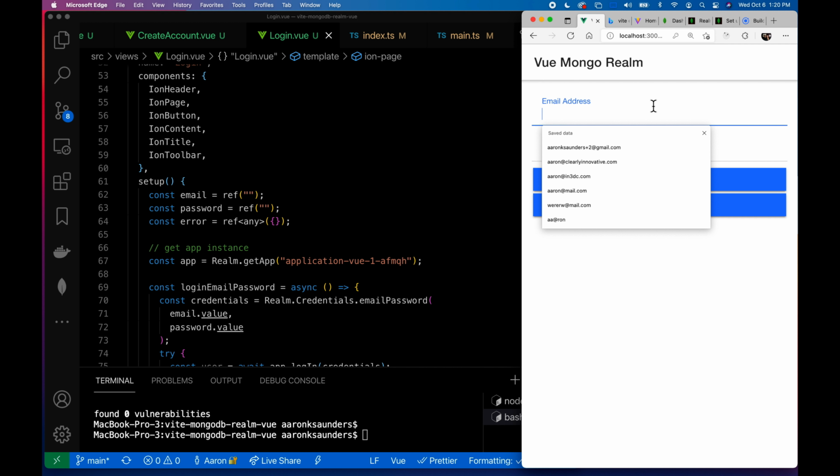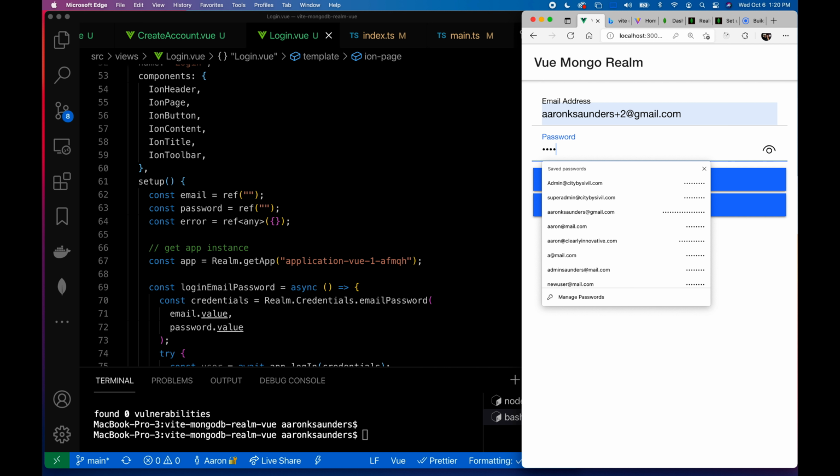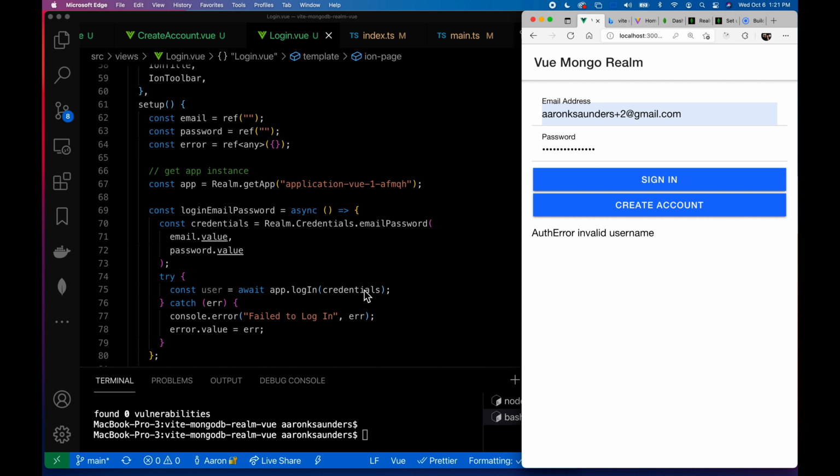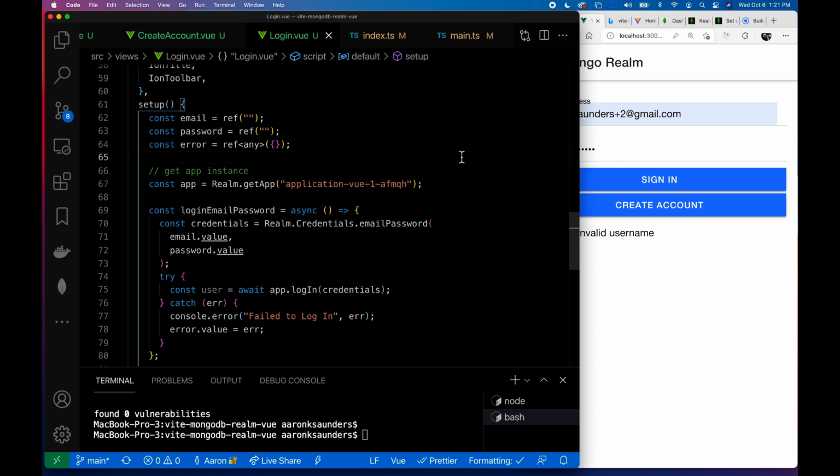Okay, so let's just put some junk in now and see what happens. So I'm getting my appropriate error messages back. Invalid username. I haven't added any users to the system, so my function's doing what it's supposed to do. Okay, so that's the login process.